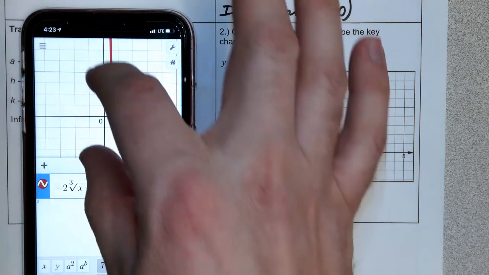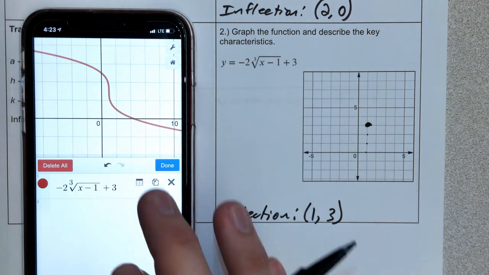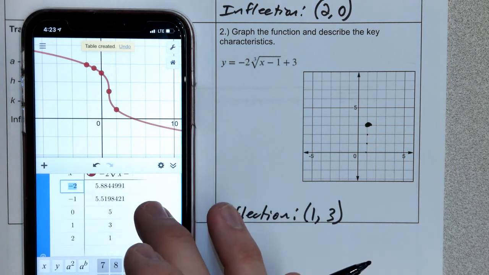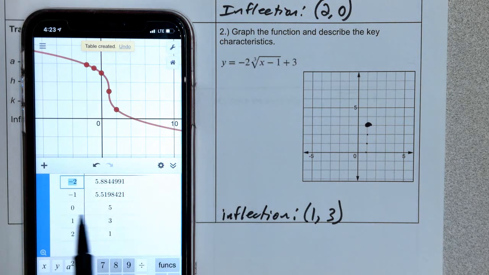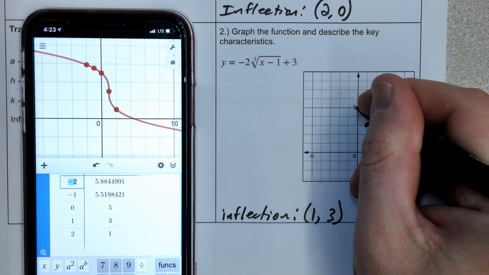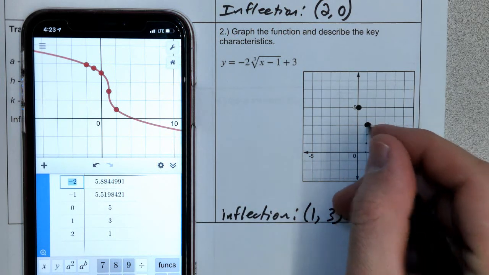And so a little bit hard to see what's going on. There we go. So that's our graph, right? And we want to get a better sense of exactly what that graph looks like. So we'll turn this into a table. So I just hit settings and then tap the table. As you can see, I got this point 0, 5. That's on the graph, so I'll plot that. I have the point 1, comma 3. Yep, we've got that. That's our inflection point.